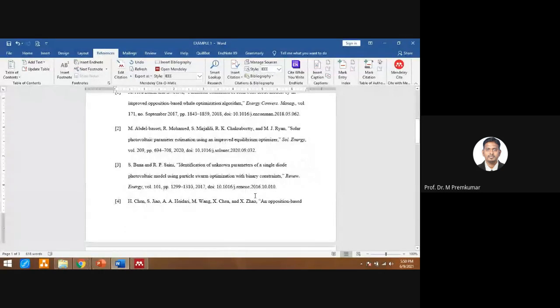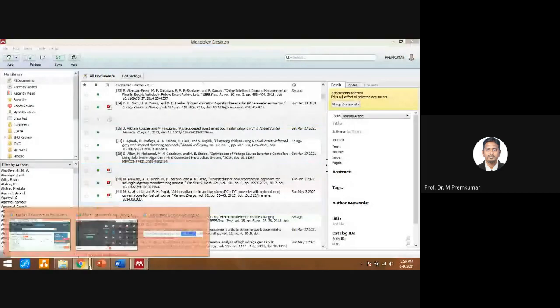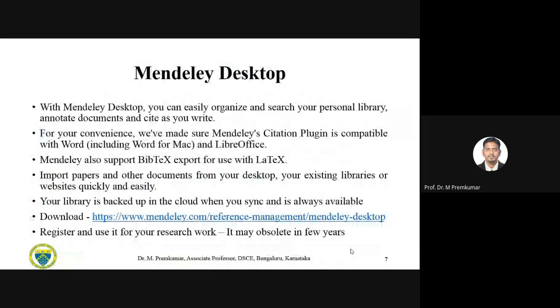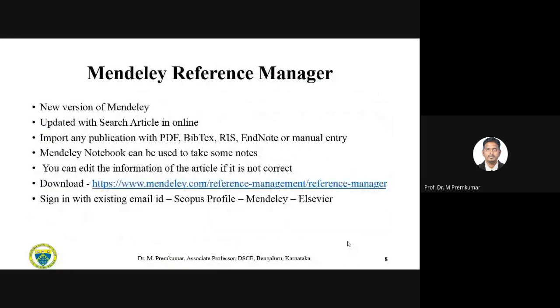Instead, people have now started using the next application. We'll go to the presentation. So here you see, people started using this Mendeley Reference Manager. This is the new tool instead of Mendeley Desktop. So far, Mendeley Desktop updates are coming, but soon it will be stopped. Maybe in future we'll be using only Mendeley Reference Manager.